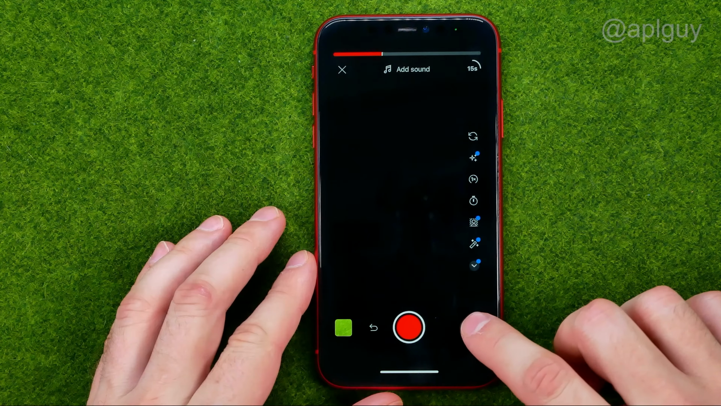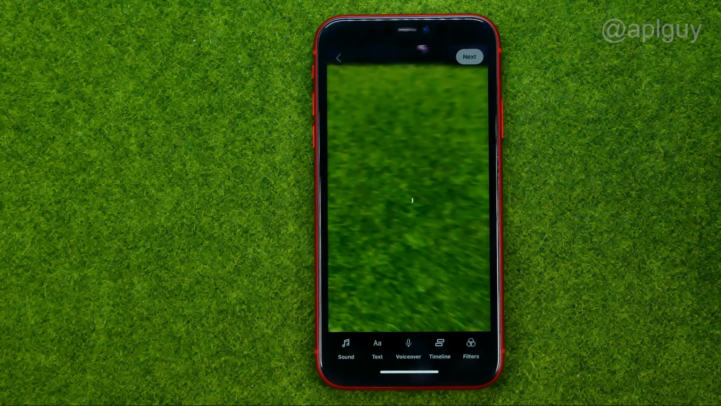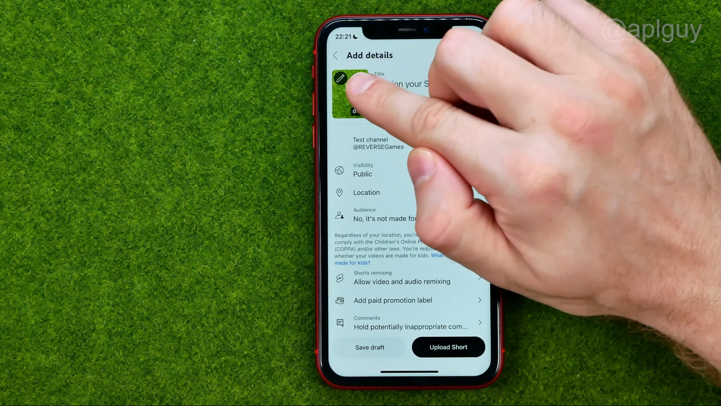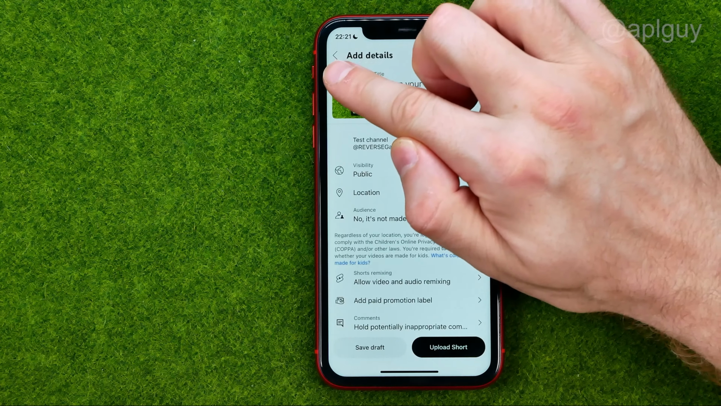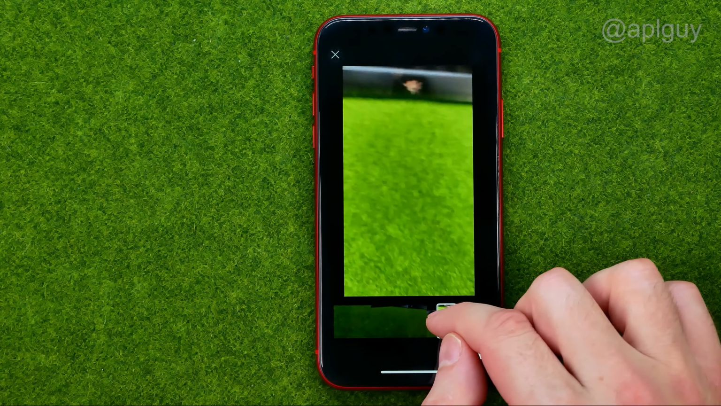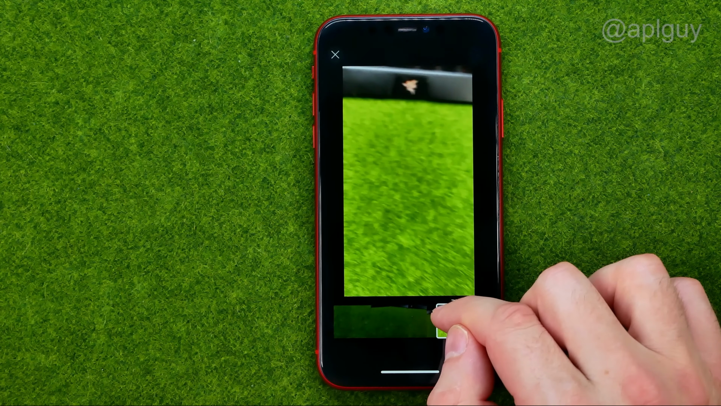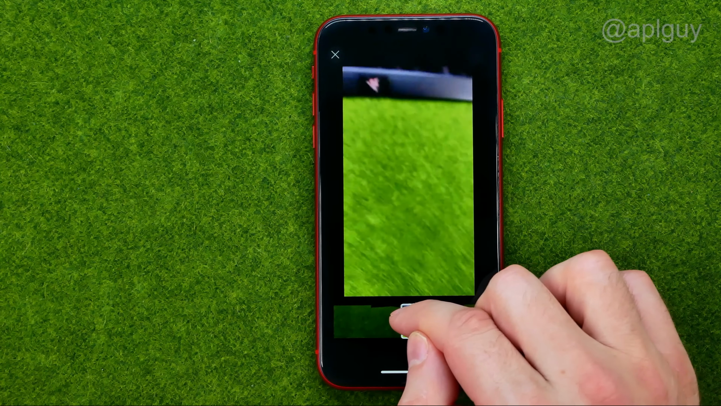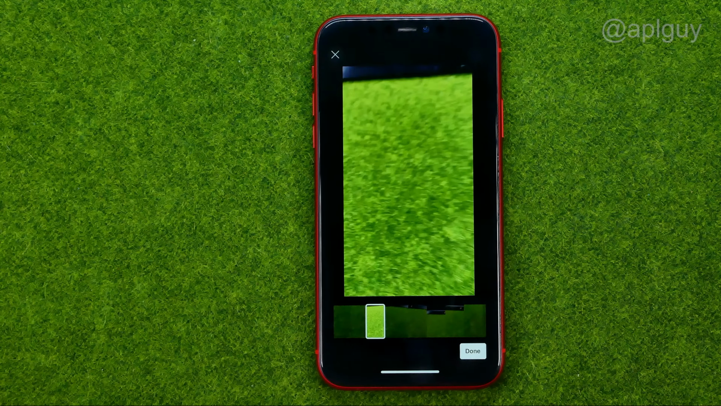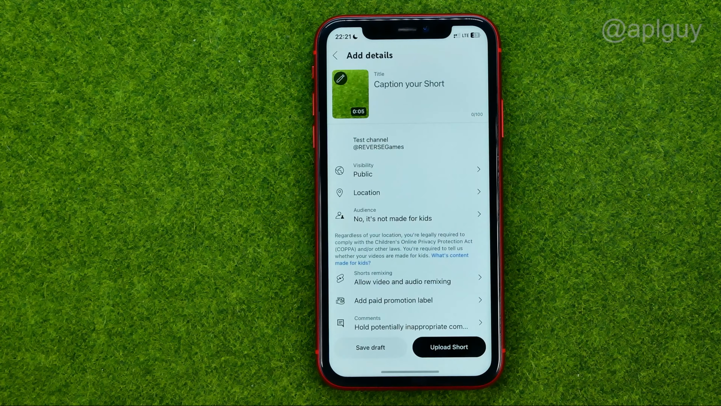Then we need to tap at that check mark, next, and on that step we can change thumbnail for that short. To do that, we need to tap at that pencil, and then we can choose some frame from that video, and once we find one we like to use as a thumbnail, we just need to tap at Done. That's how you can easily change thumbnail on YouTube Shorts.